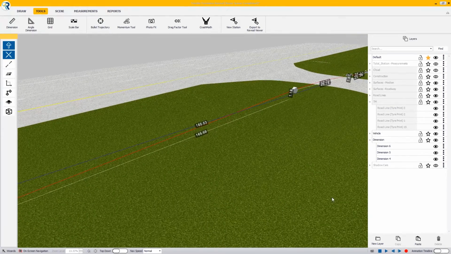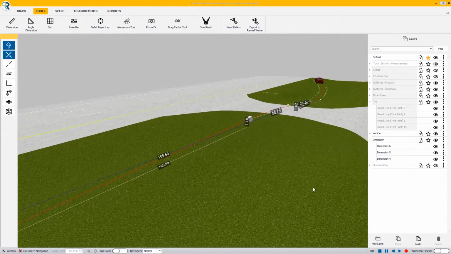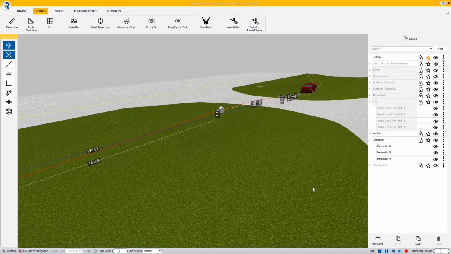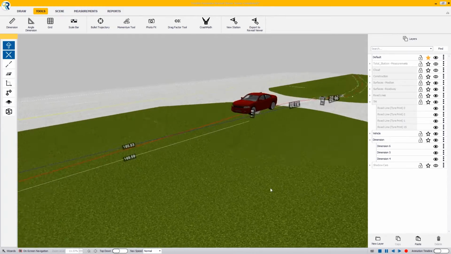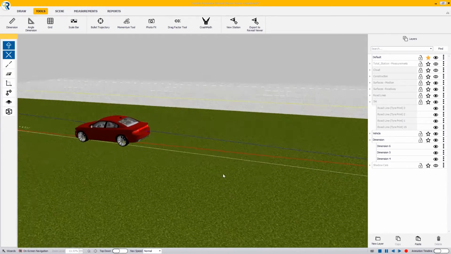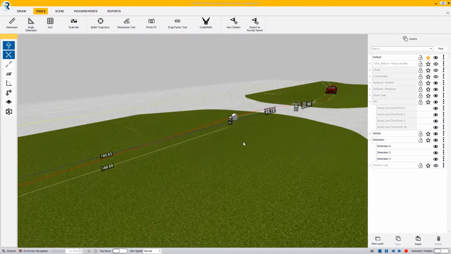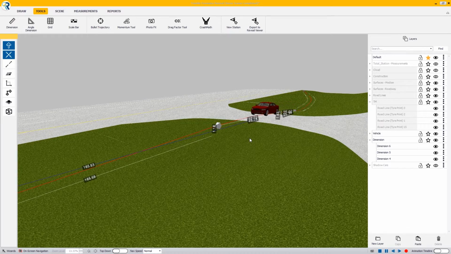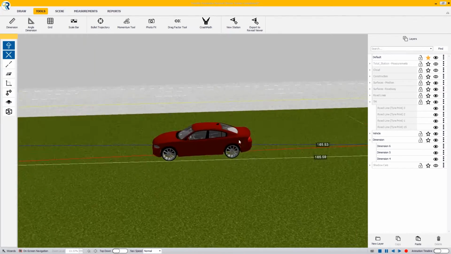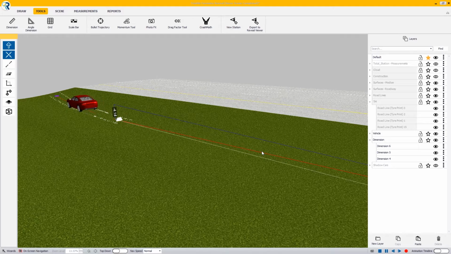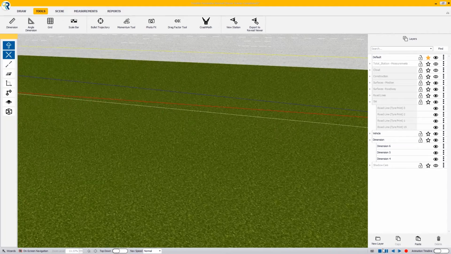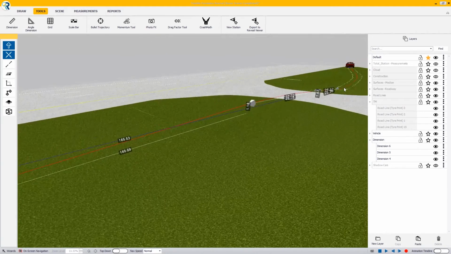Now, when I click play, and our vehicle lands right where it needs to. And we're looking pretty good here. I'll click stop. However, our velocities are wrong. So what I'm going to do is click on my motion path.